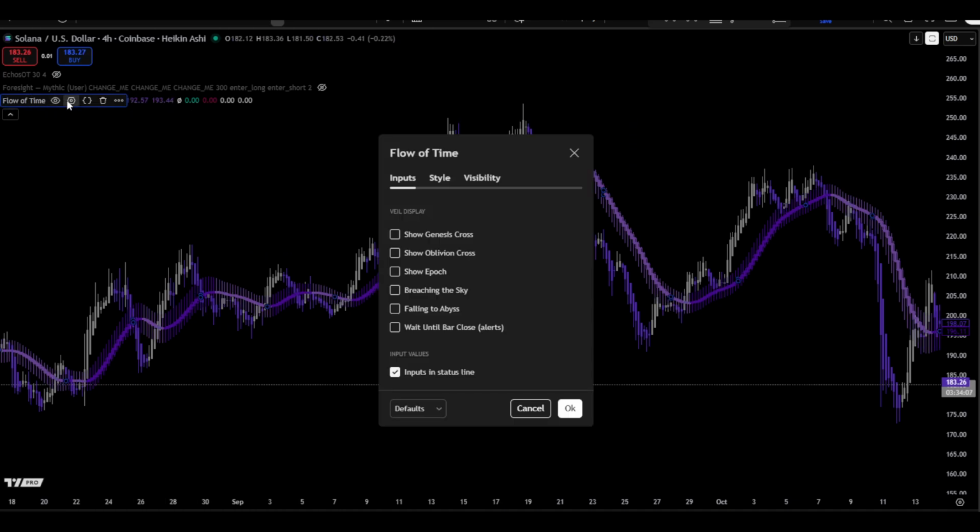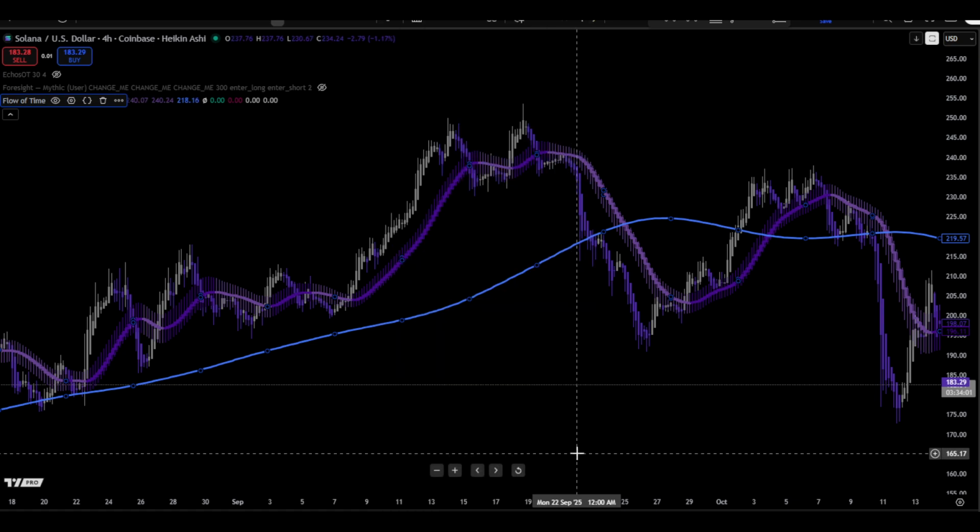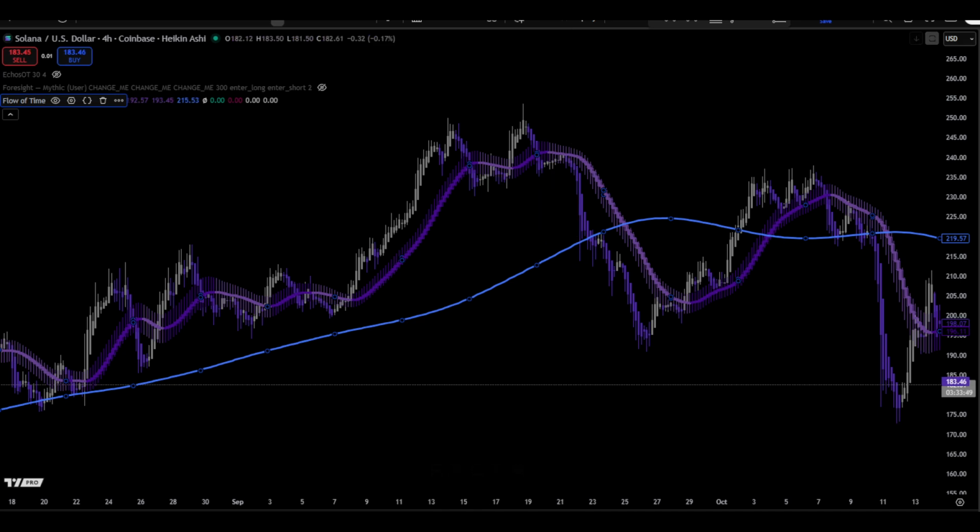But let's look at some of the more important features here. Number one, this is called the epoch. Now, this is the line in the sand as far as a larger time trend goes. This tells you when we're in a bear market and when we're in a bull market.